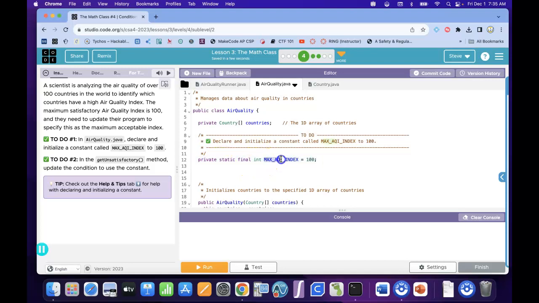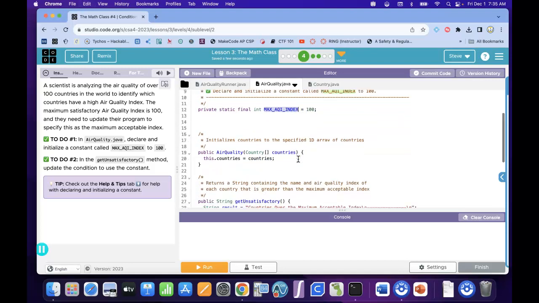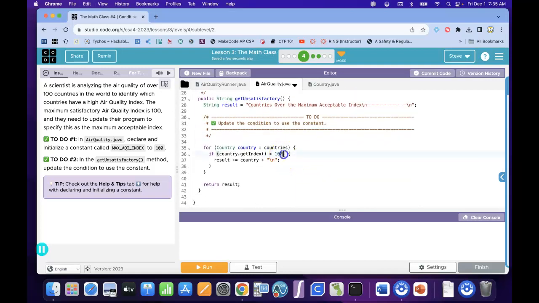And I'm going to grab this and copy it so I don't have to type it all over again, and go down here to the bottom, and I'm going to place that right there where the 100 is. And let's run this and see what happens.